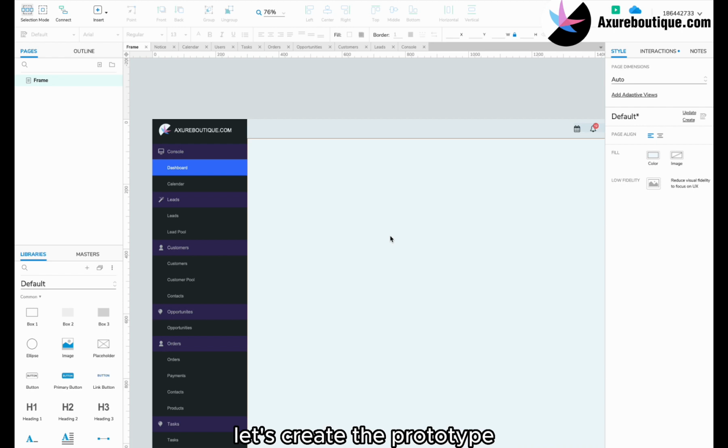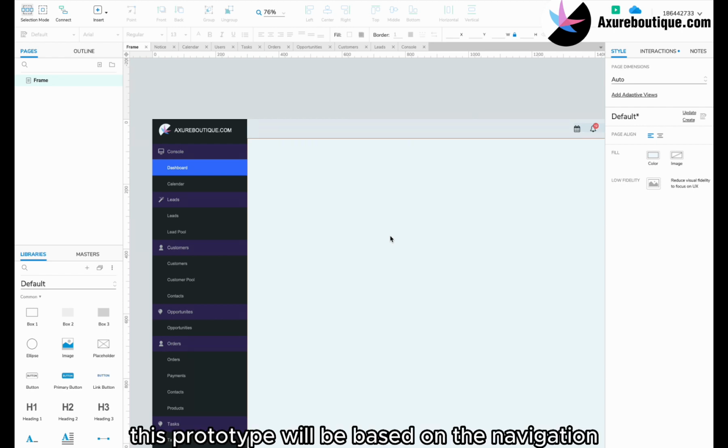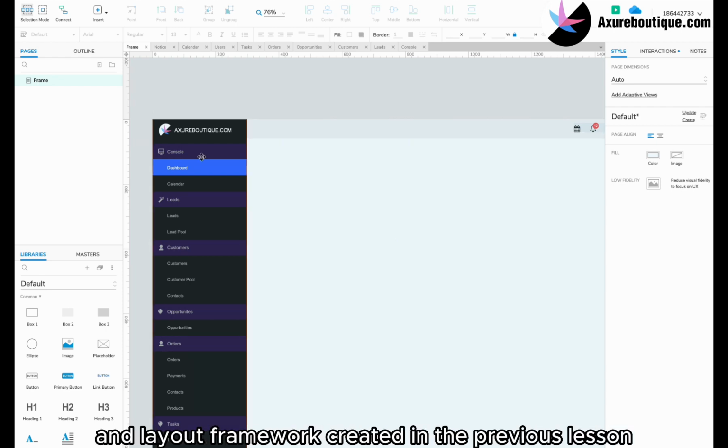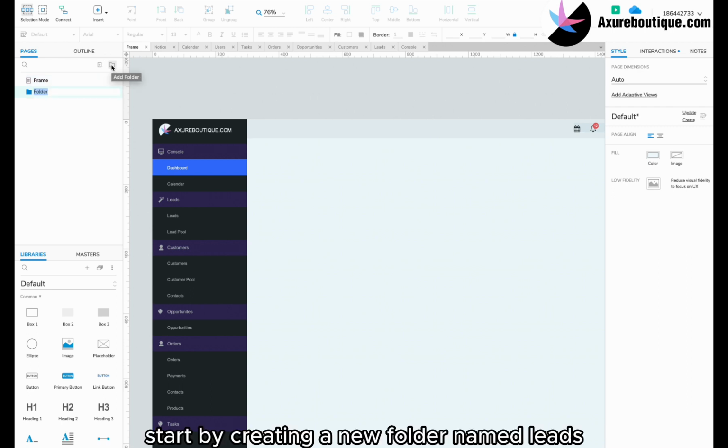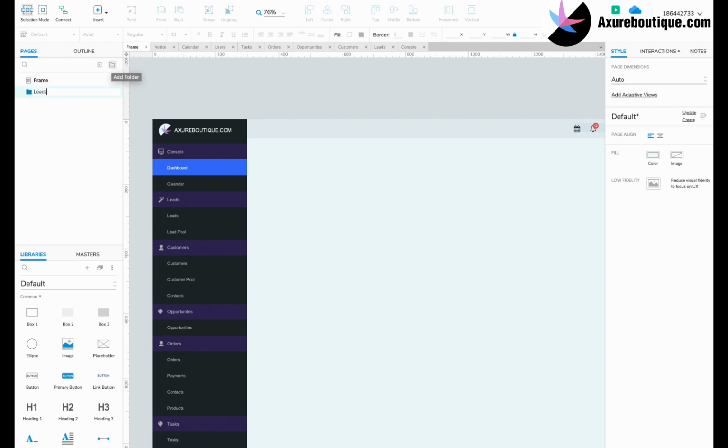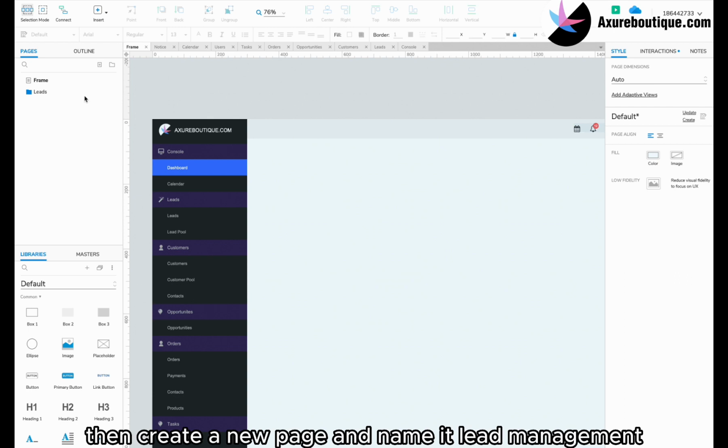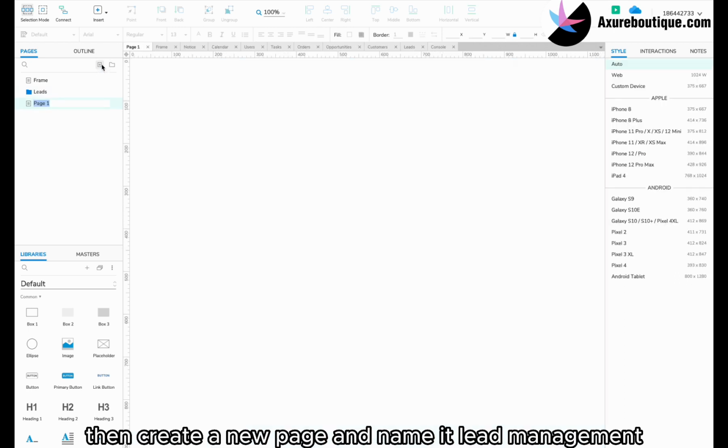Let's create the prototype. This prototype will be based on the navigation and layout framework created in the previous lesson. Start by creating a new folder named Leads. This will be the module name. Then create a new page and name it Lead Management.